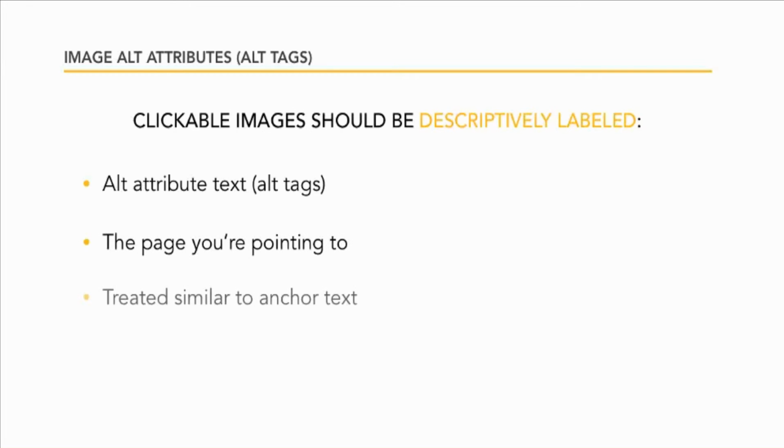Images on your website can be described using alt attribute text, also known as alt tags. For SEO purposes, it's especially important if you're using images as your navigation rather than text links. Basically, you'll want to use the same descriptive words you'd put into the anchor text of a text link as the alt attribute information. It's fine to use image navigation as long as you do that.